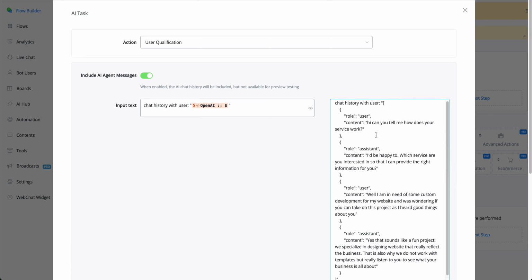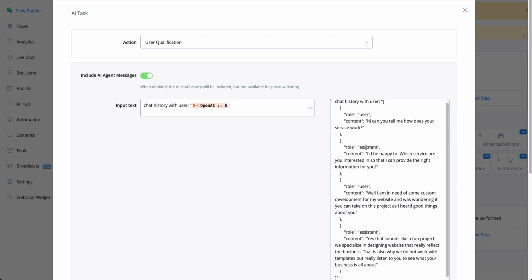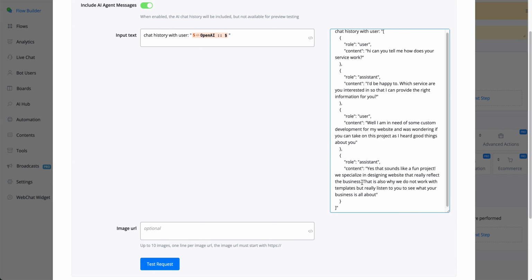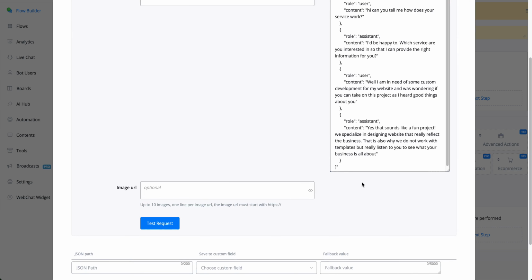And we have a really simple conversation like, hi, can you tell me how does your service work? I'd be happy to. Which service are you interested in? Well, I'm in need of some custom development for my website. If you can take on this project, I heard really good things about you. Yes, that sounds like a fun project. And basically here the conversation stops.